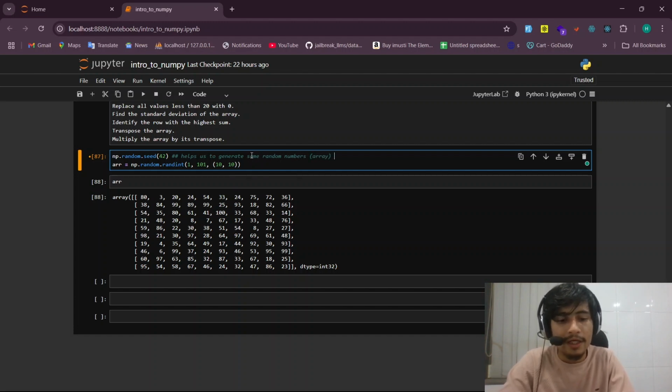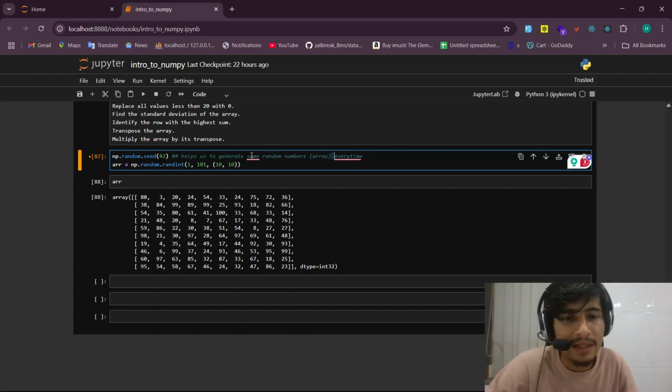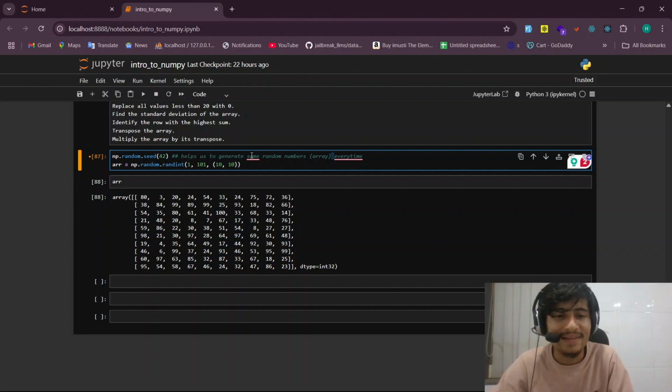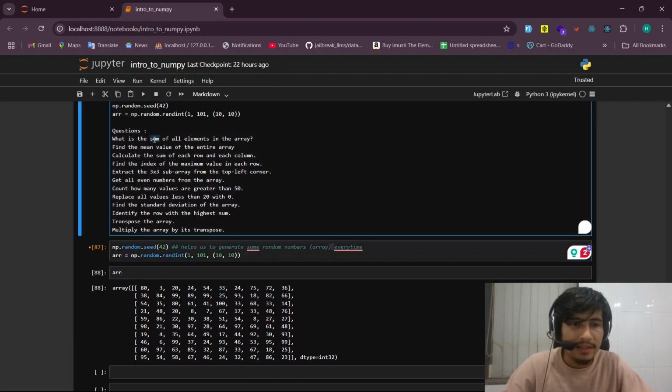This is to generate the same random array every time, so you won't get confused about why you had this output in the first practical and a different output in this practical. That's why I have added np.random.seed. Great. Now these are some questions that you have to perform.